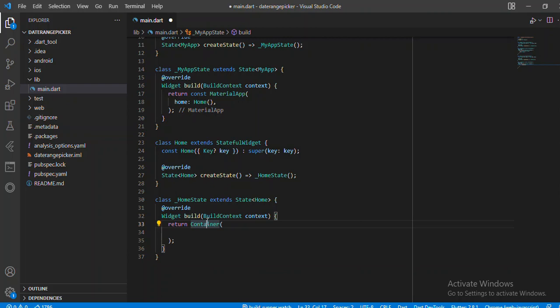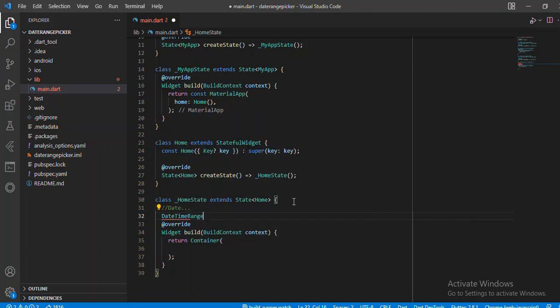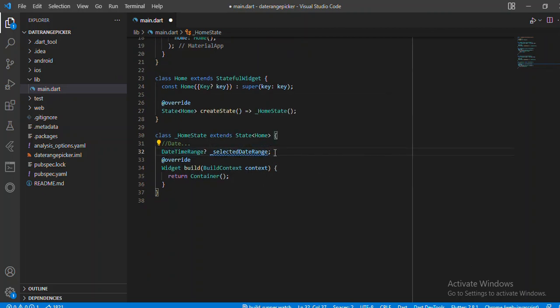Now going back into our app inside here, we have a few things to define. We want to know the date, so I'm going to define a date time range. This date time range we are trying to define at the moment is going to be passed with a selected date. So we want to know the selected date range that we're going to pass, the date that we want to pick and range with.